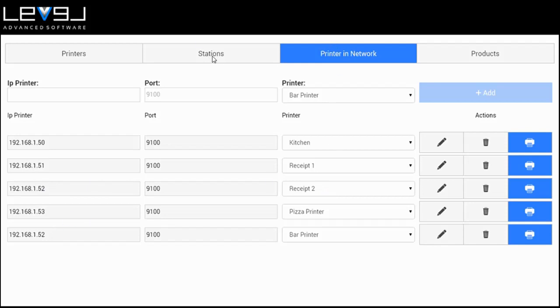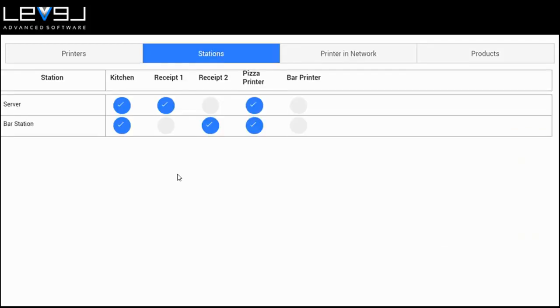Then we're going to go to our station setup, and we are going to point this. Now the bar station, when you take an order on the bar station, you don't really need that order to print on the bar printer. When you take it on a remote client station or a server station, that's where you do need that order to print behind the bar for the bartender to make the drink. So we're going to check it here so that when the bar order is taken from the server station, it will print on the bar printer.